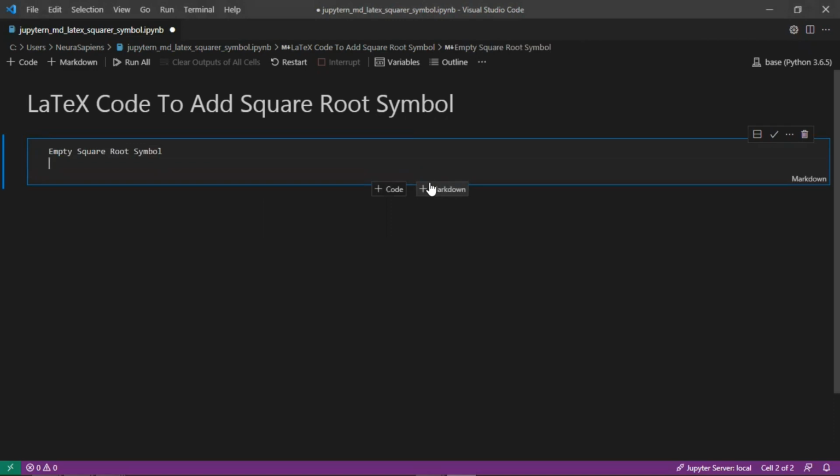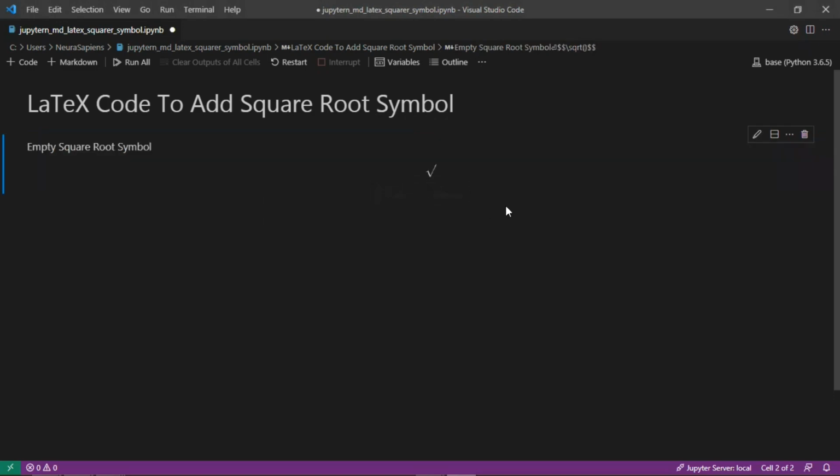So here we'll add in LaTeX code, which is a backslash followed by sqrt, and then an opening and closing curly bracket. So now we add two dollar symbols before the LaTeX code as well as two dollar symbols after the LaTeX code. So this would create an empty square root symbol here centered in the middle of the Markdown cell.